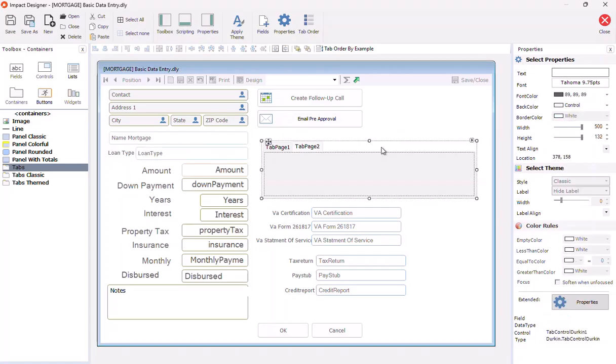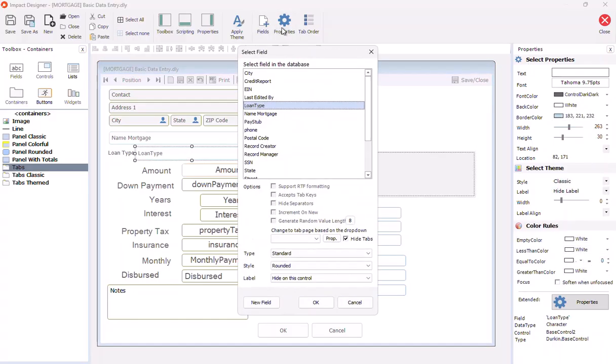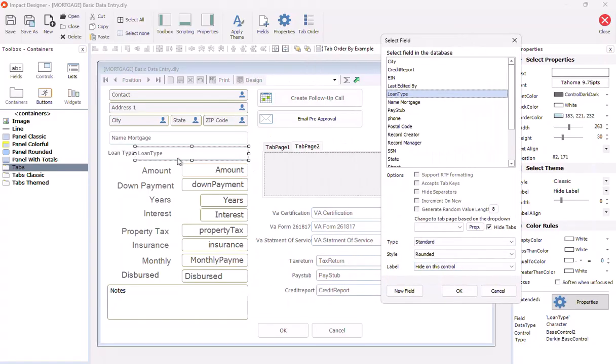So I have a tab control on here. Let me go back to this loan type and go to properties. One of the things you're going to see here, because we have a drop down on the loan type field and also a tab controller, is this area down here. It says change the tab page based on the drop down.